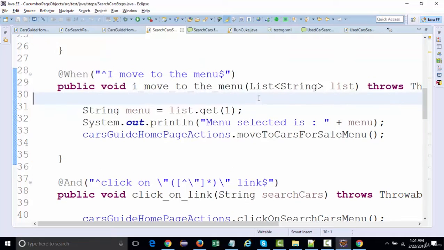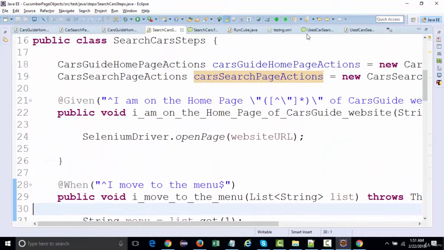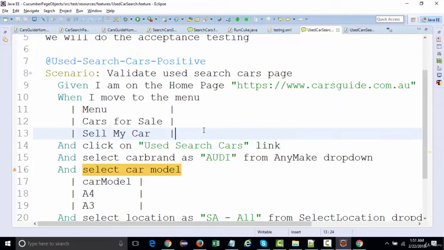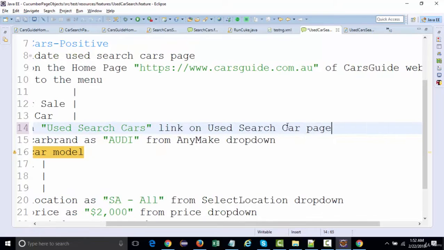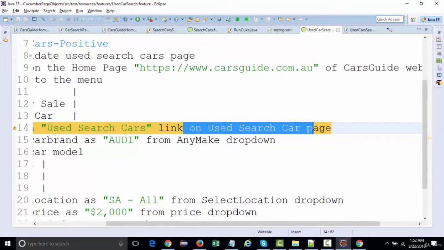So we need to add something different in the feature file, right? Because this feature is specific to used search car. So we can differentiate it by saying when I move to the menu, car for sale, and click on used search car link on used search car page. So this we need to add. This will make it a different feature.